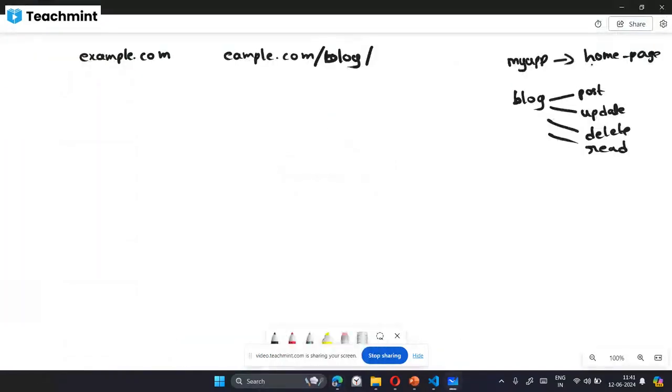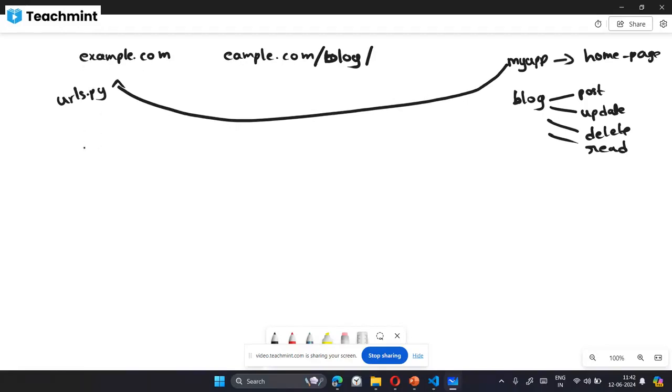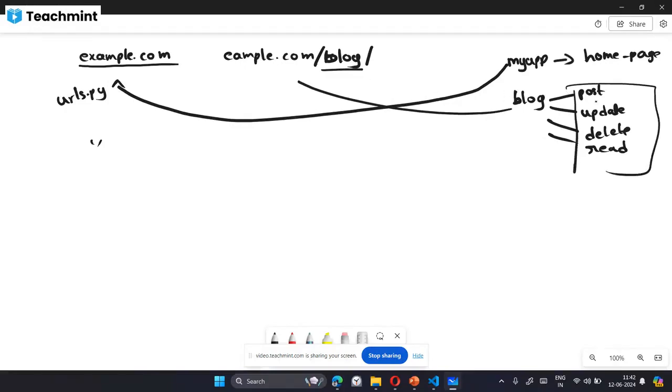To do that, I will map this my app to the urls.py file in my project folder with an empty path. Empty path means this will be my actual path, and I don't want any additional subpaths. Whenever I call example.com, I should get this home page. That is why I have mapped it as empty. But if I want to access the blog page, there will be different actions, and for all these actions there will be a common subpath for all the requests.